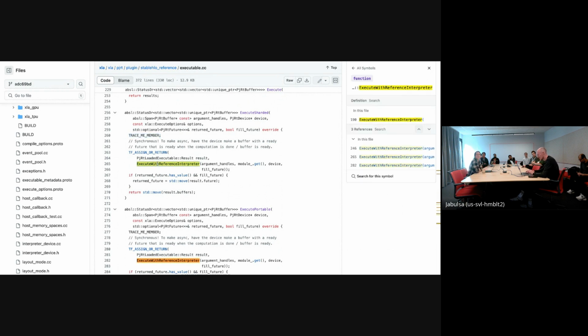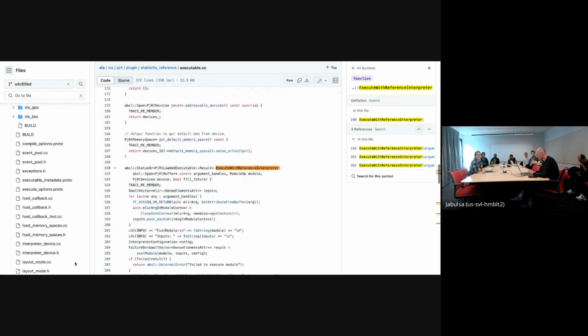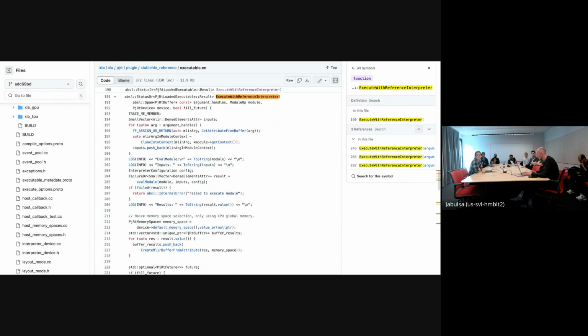And then execute with reference interpreter is the sort of guts of execution here. As I had noted between the whole synchronous and asynchronous thing, this method here can absolutely just create a buffer, return a buffer, and queue the work, and then the buffer just needs to know when it's ready. So you'd code some way of the buffer knowing when its computation has completed.